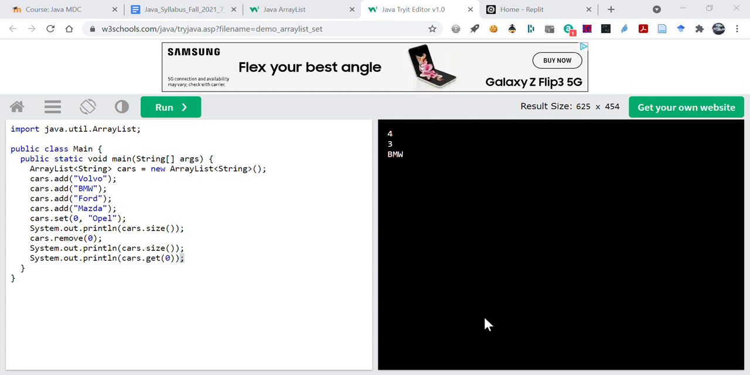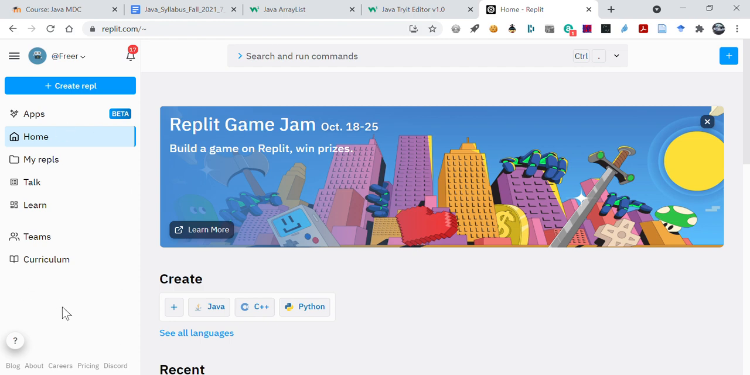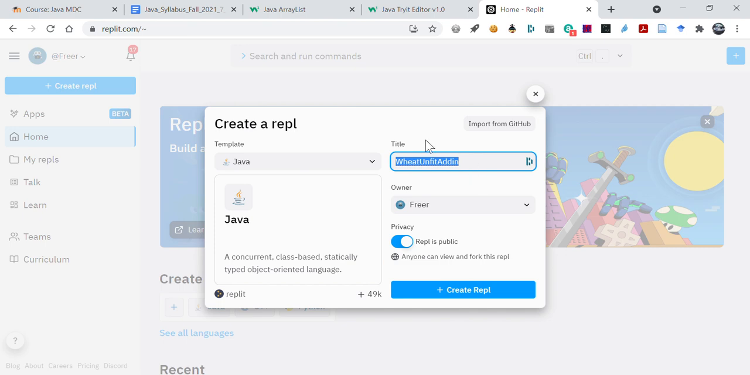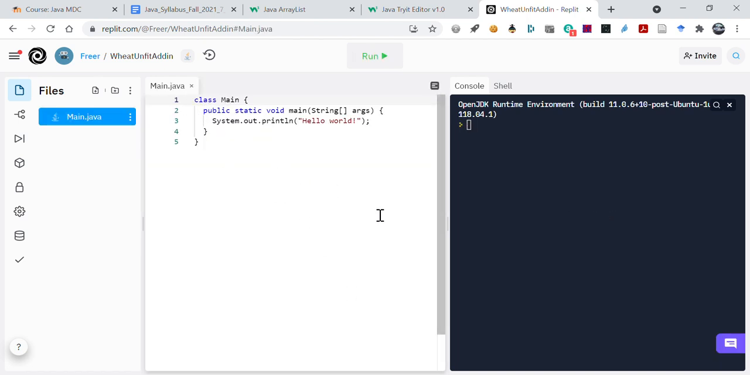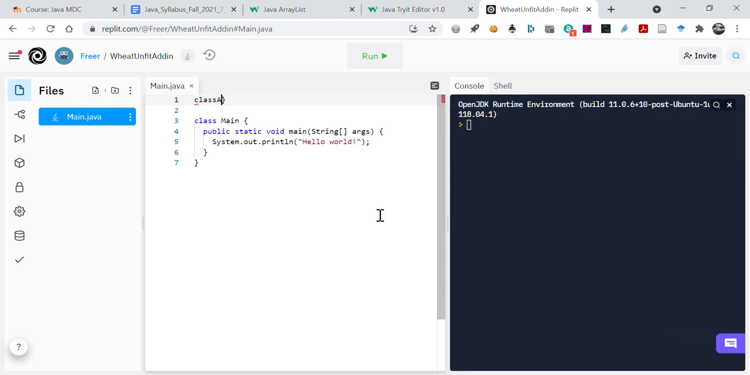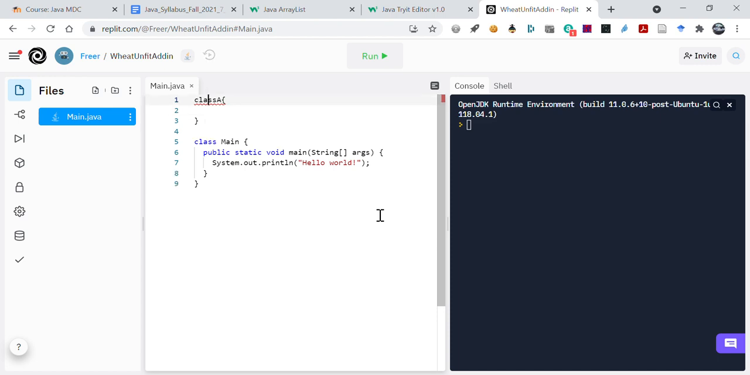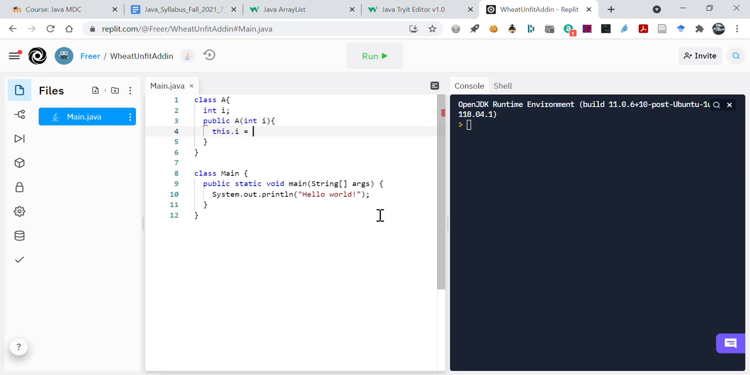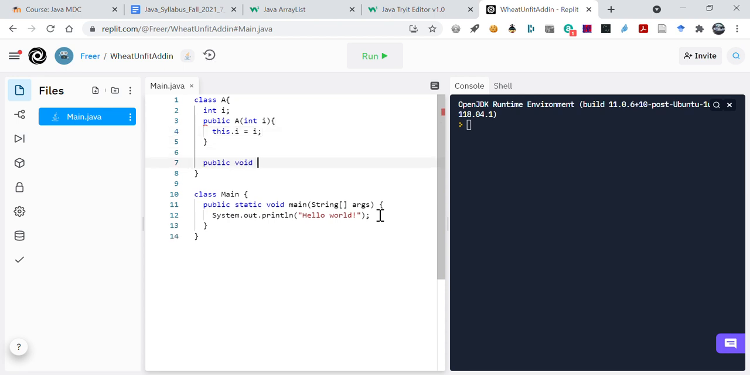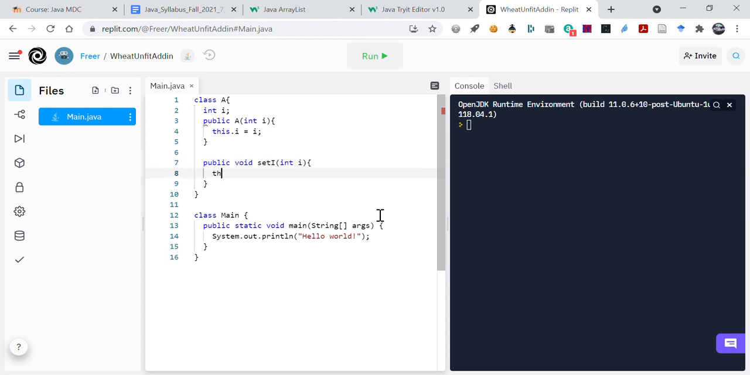All right, so let's do that example that a student requested. What if you wanted to change a parameter of the array list? So let's go here to Java, and we'll make just a random name, say create REPL. And we'll go ahead and make a class. We'll say class A, and A is going to have int i. And then we can say here public A(int i) { this.i = i; } and then we can have a setter, public void setI(int i) { this.i = i; }. All right, so we'll just make this pretty standard class that we've been making since the beginning.